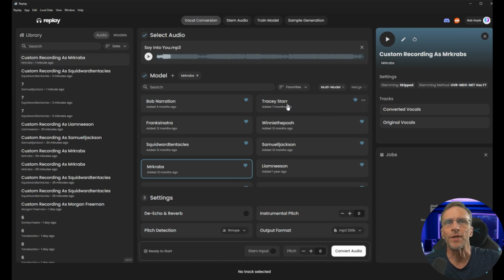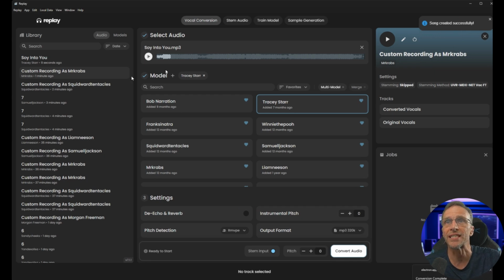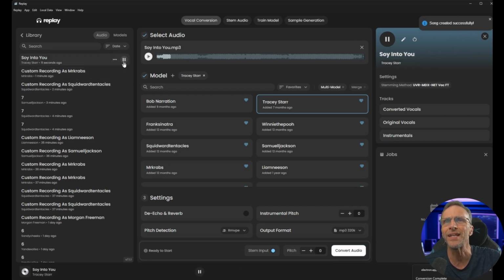Okay, and let's say I wanted Tracy to sing that, so I choose Tracy's voice and make sure to say stem input. That will separate the vocals out. Click on convert. And by the way, another nice aspect of this update is the ability to track the progress of the jobs. It's a lot clearer than it was before. Song successfully created. It appears right on up here and it's already done.